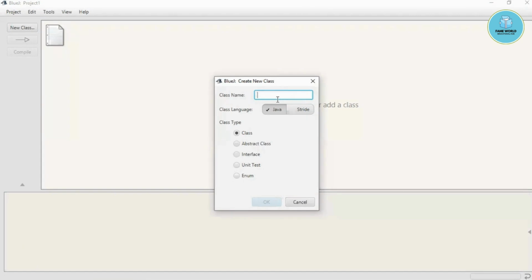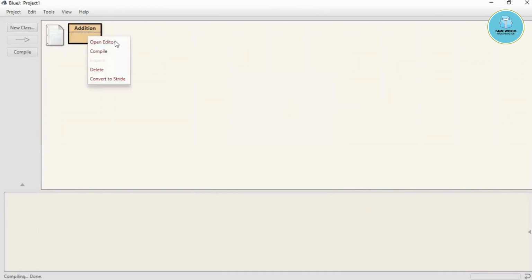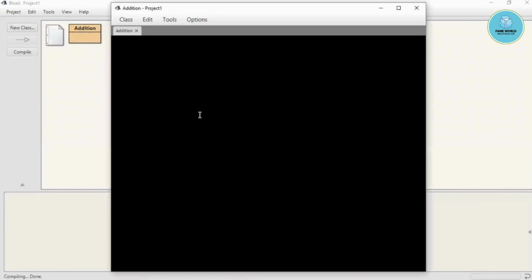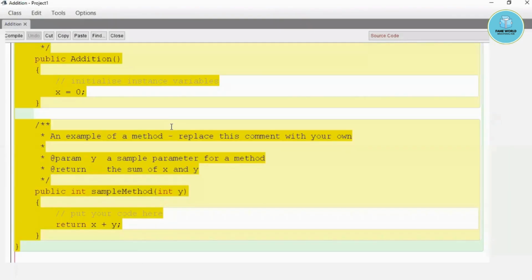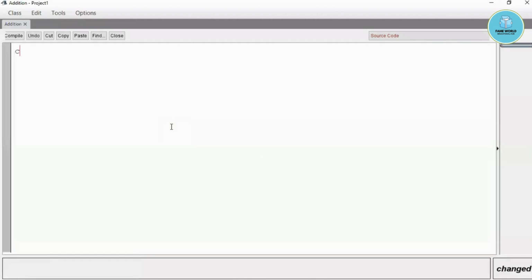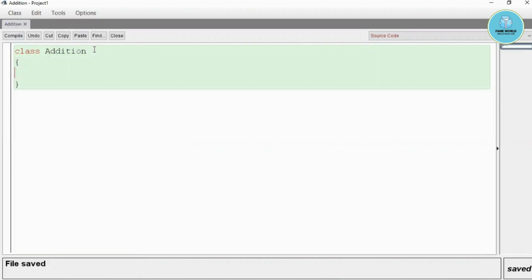So I'm taking the name of the class. Suppose I'm just taking Addition. So this is the name of our class, and I'm going to open the editor and remove all the things which are available. Now I am going to create a class. The name of the program, the name of the file, and the name of the class should remain the same. In the case of Java, it is necessary to take the name of the class and the name of the file the same. So I have taken both the things the same.